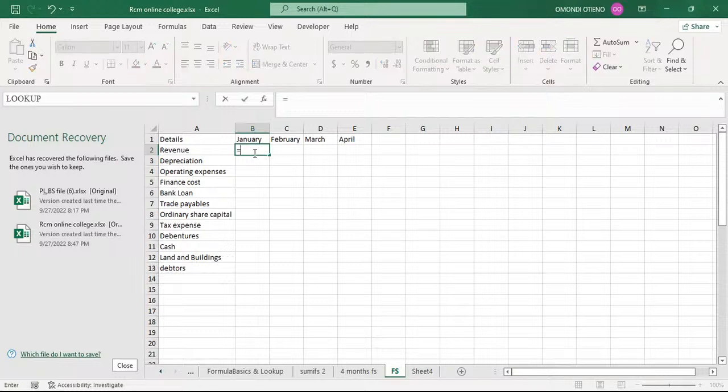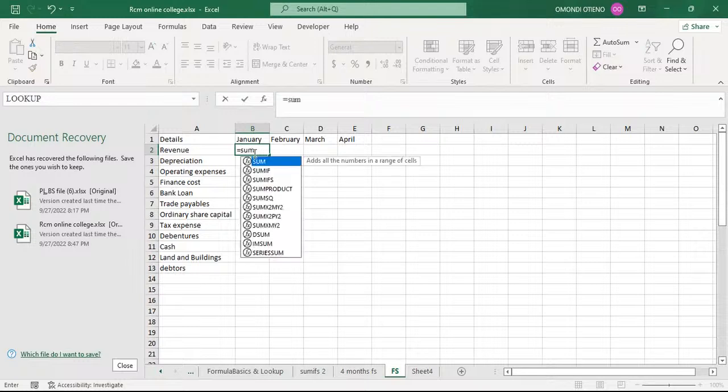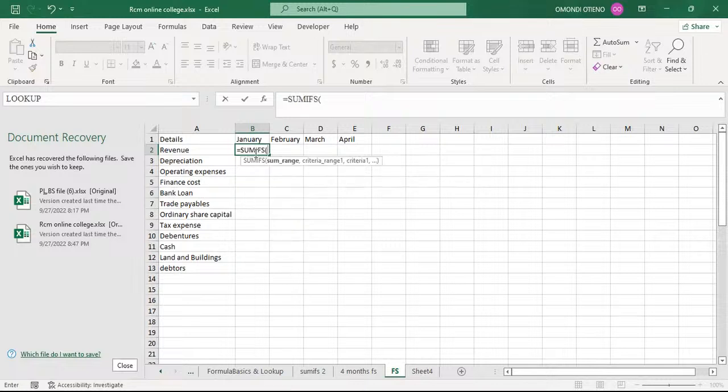So activate your cell, say SUMIFs. The moment you do that, you will see it appearing as number 3. Don't continue typing the name, just use the down arrow to move to SUMIFs. Once it is highlighted in blue, then you click your tab button to get it inserted.